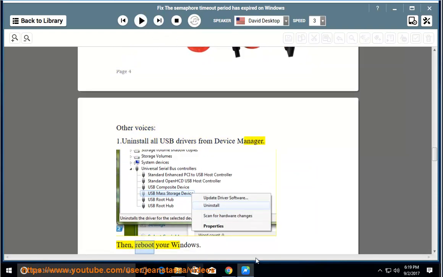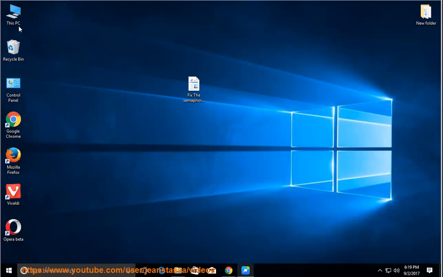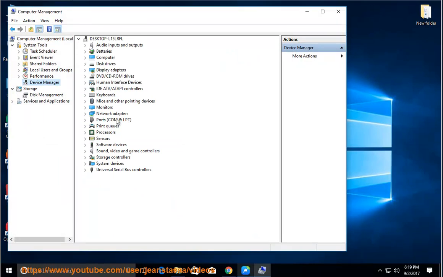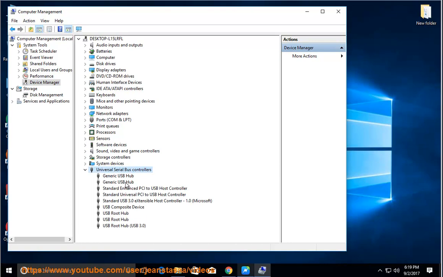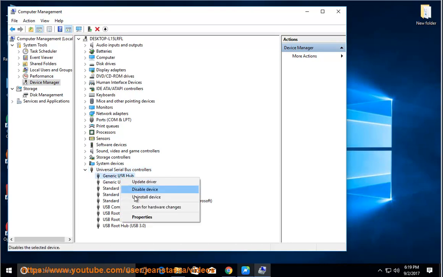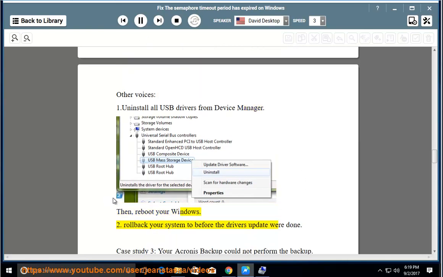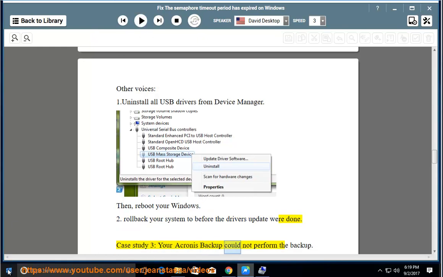Then reboot your Windows. 2. Roll back your system to before the driver updates were done. Case study 3: your Acronis backup.